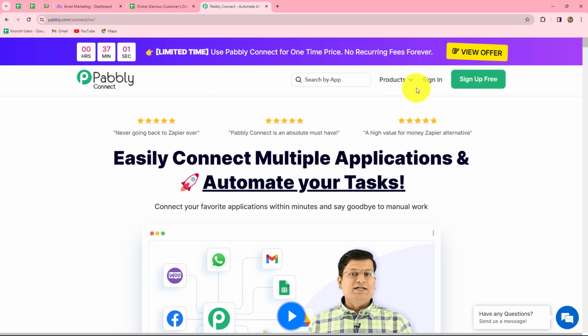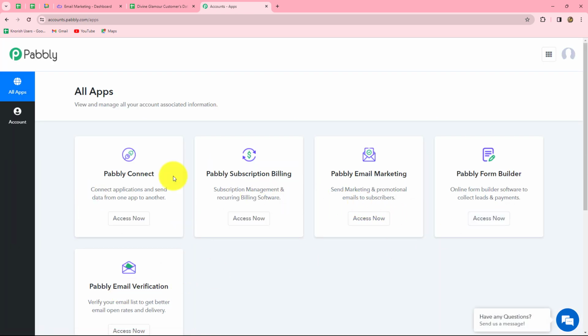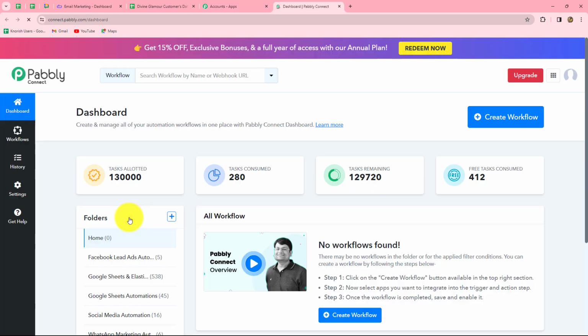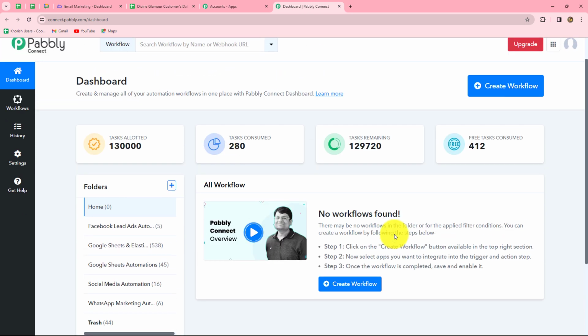Now, as an existing user, I am directly clicking on sign in. This is the all apps section where we can find all the products offered by Pabbly. To create this automation, we are going to use Pabbly Connect. Let's click on access now. And it has taken us to the dashboard of Pabbly Connect. Here on the dashboard, we can find all of the workflows which we have created, and we can also save our workflows by creating multiple folders.